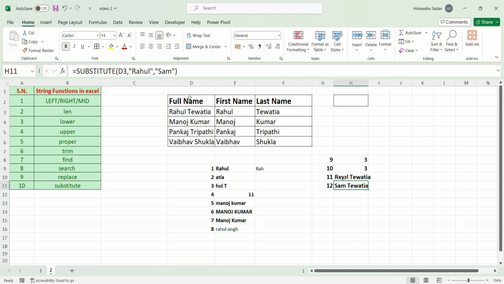Now we will hit enter. You can see what substitute does is replace the old text with the new text in our Rahul Tewatia. If it finds the old text, Rahul, in the given string Rahul Tewatia, it replaces it with the new text we provided. So Rahul is replaced with Sam, and the same we can see in our output. Now Rahul Tewatia becomes Sam Tewatia. So these were some basic string formulas which are very general and used day to day in Excel.